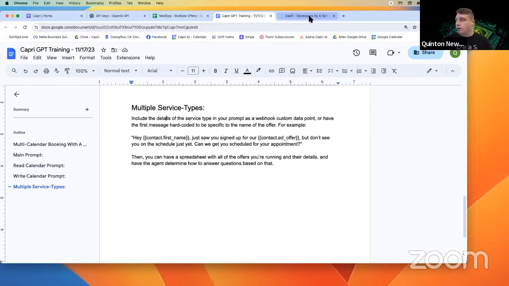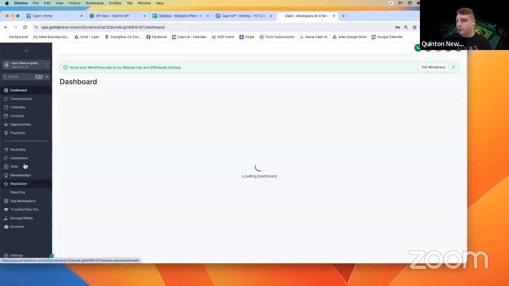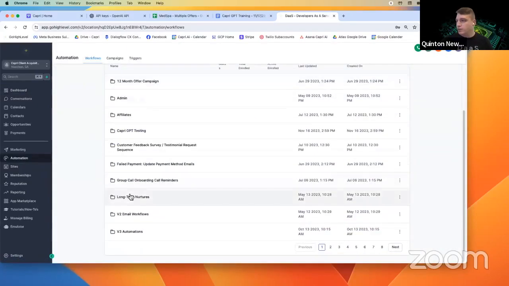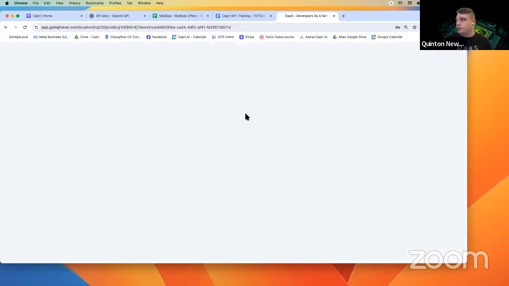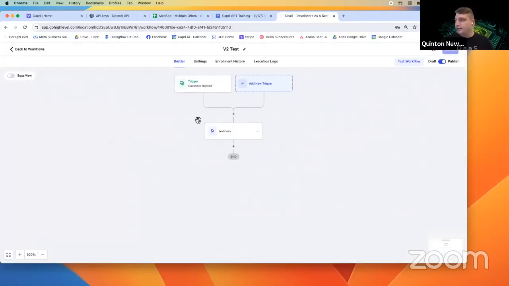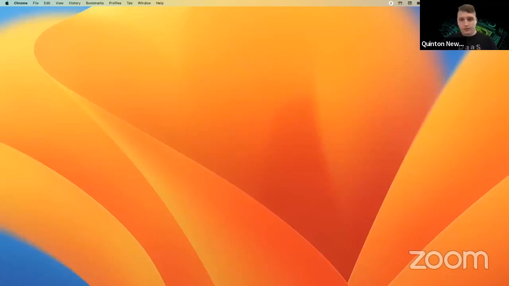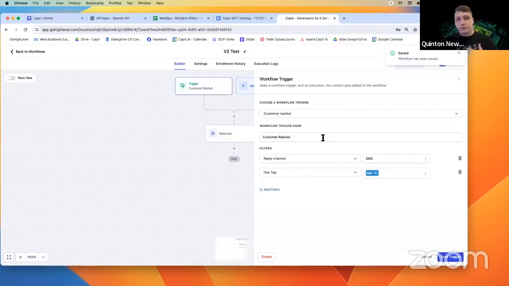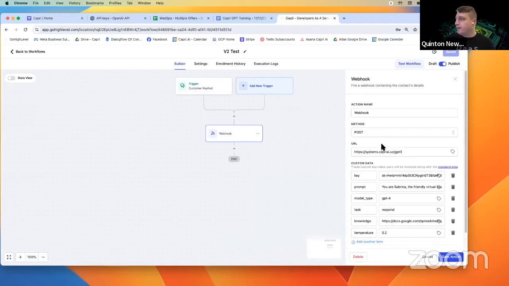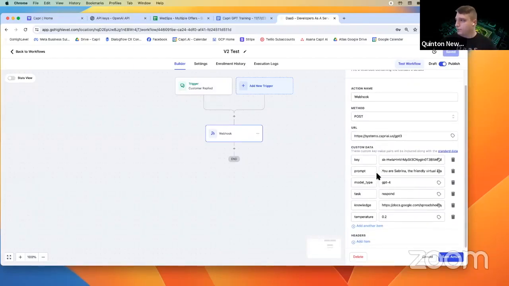So for one, let's just go into here. Let's go to automation. We'll go to Capri GPT testing. And so for me to actually now be able to connect to this, we have a workflow just like this, where the customer replied, and my filters right now is just that they have the test tag and that they're through SMS. But the webhook, so this is all for V2, and the difference here is that if you want to do it for V3, let me just make a copy of this action here.